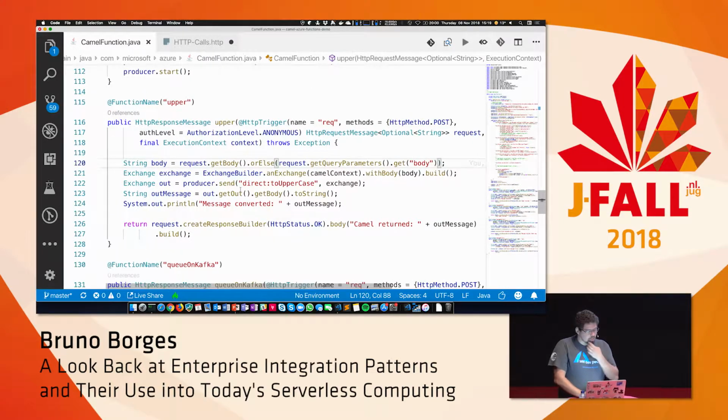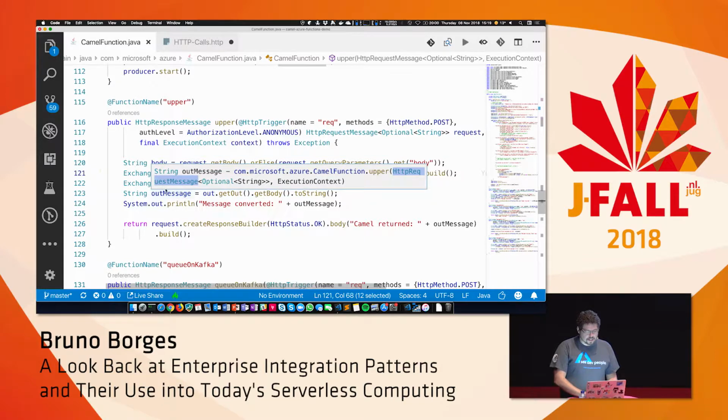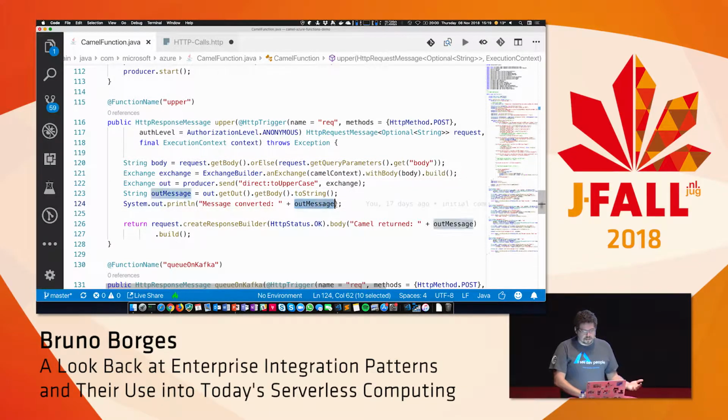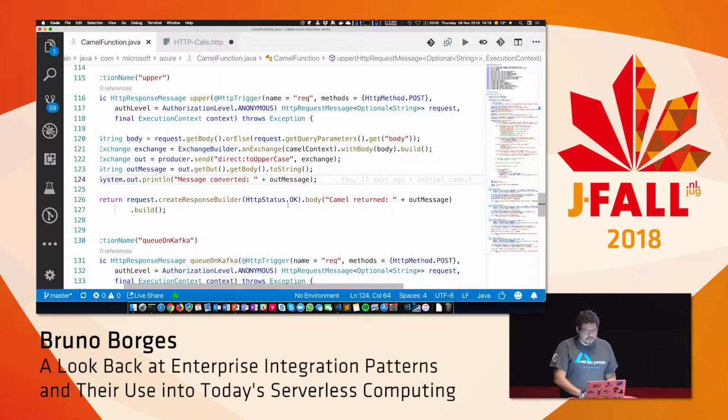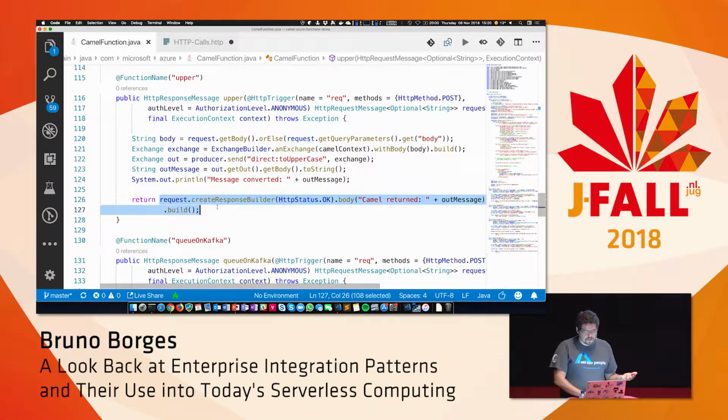This is the nice thing about the Camel API. You can program the Camel API in very advanced ways. I create an exchange to inject this into the route. I get the producer, which is a simple producer, and send to this endpoint using the Camel context that was created. I get the message that comes out and return that to the log. Then I send this back to my HTTP request response. Create response builder, body, the message that came from Camel. So this is how it works.